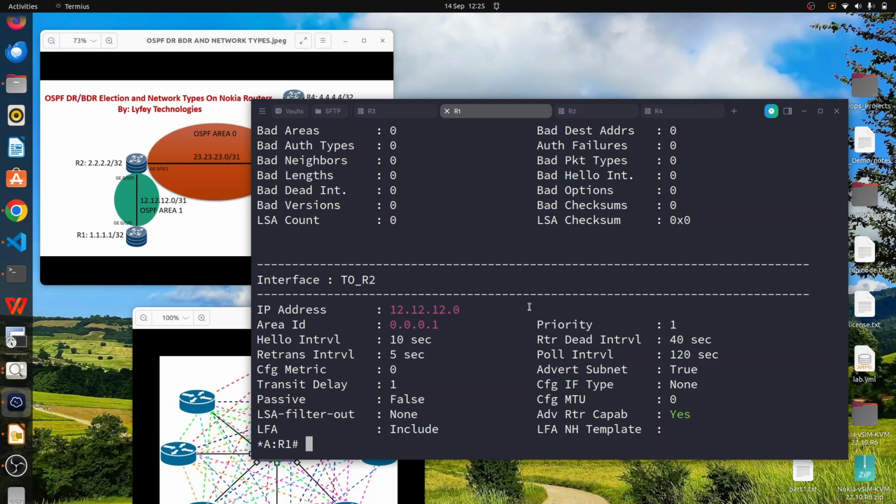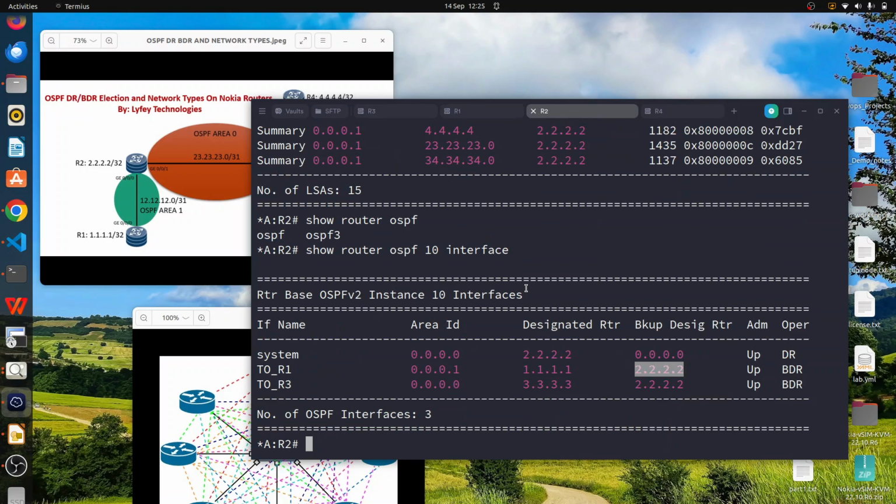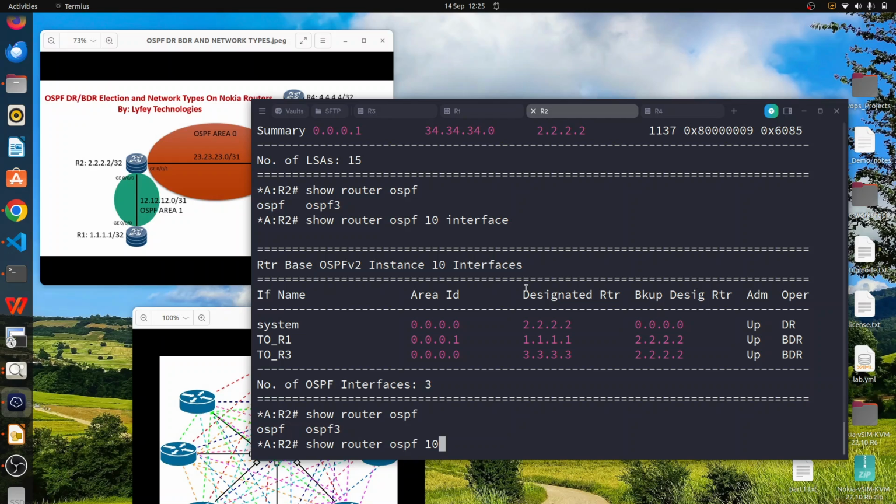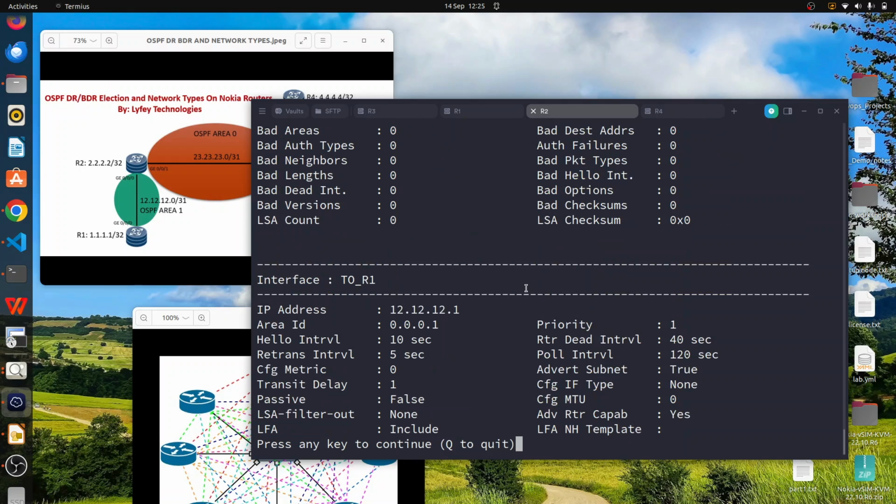So you can see that we have this set to 1. If we check on R2, show router OSPF 10 interface detail, we check the interface to R1. So the interface to R1 also has a priority of 1. So the priority cannot be used to determine who will be the DR or the BDR.